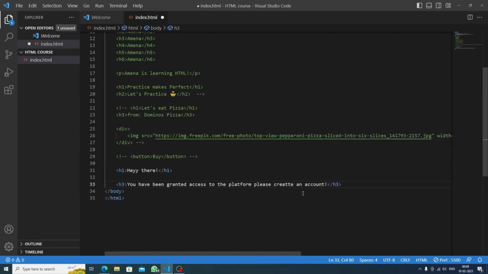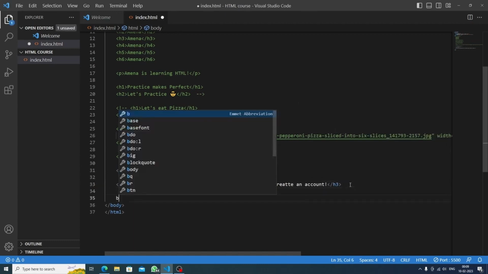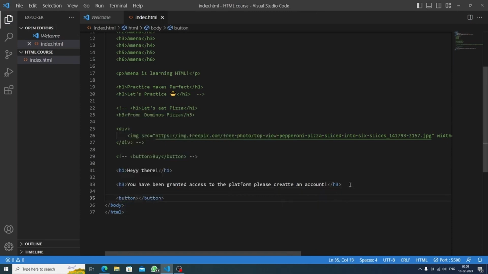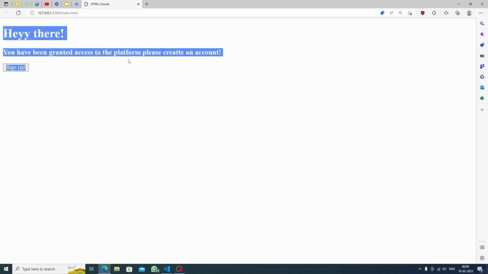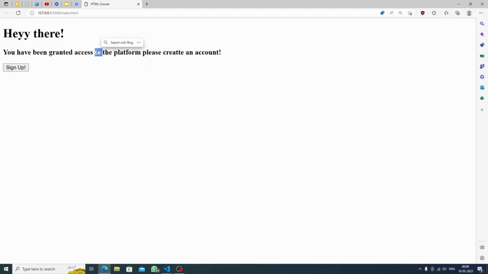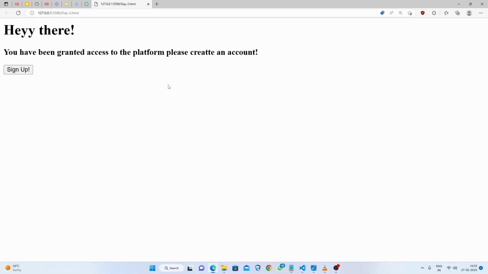Okay, and then the main thing, which is to make the button. So we'll just write here button and inside it we'll write here "Sign up". So let's save this. Wow, we are having the perfect look. I know the font is not the same, but when we'll learn about CSS, we'll go to the font also. Okay, so we are perfectly done.